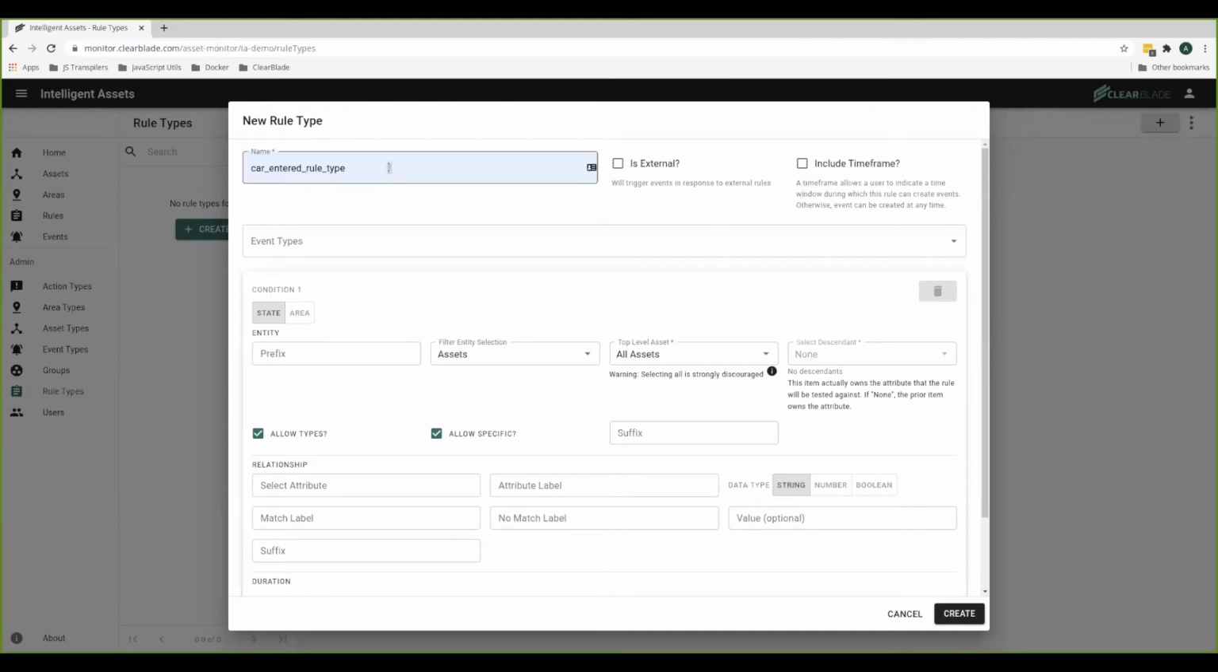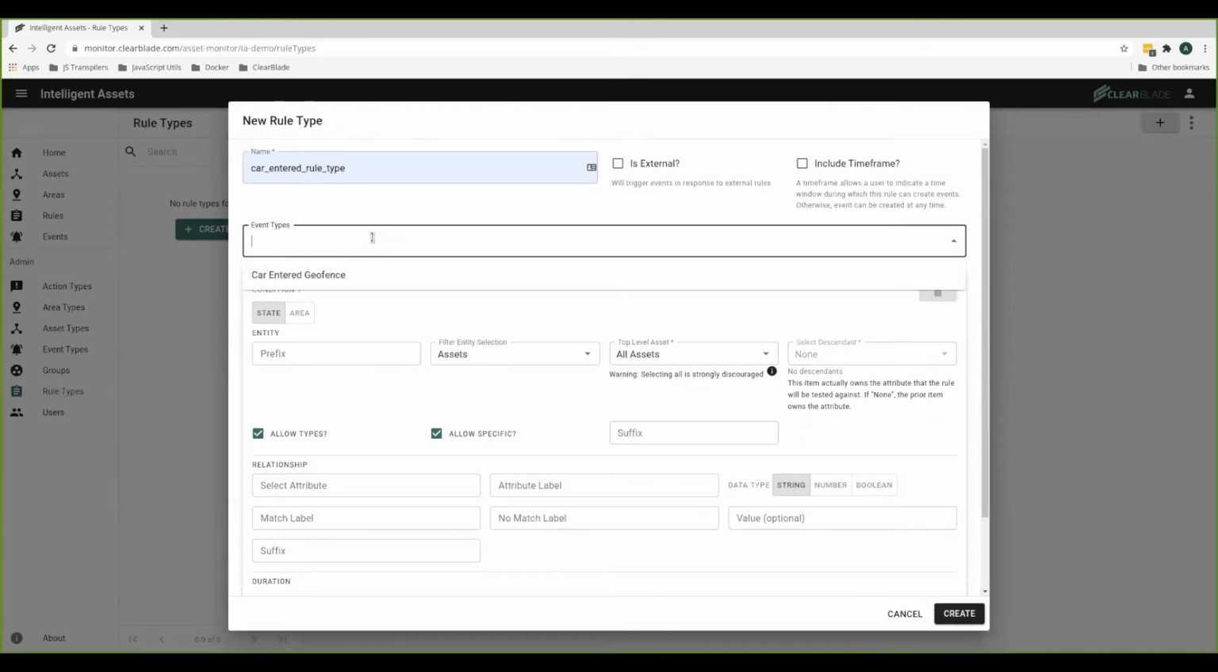Now, when a rule of this type fires, it generates an event of this type. The event types that we have available to us, there's only one, car entered geofence. I'll pick that. Now, a rule can either be a state rule or an area rule. An area rule involves location, and a state rule involves attributes that are not location.